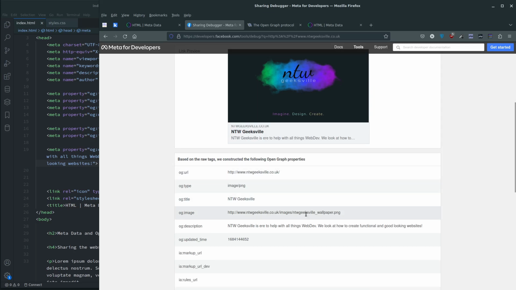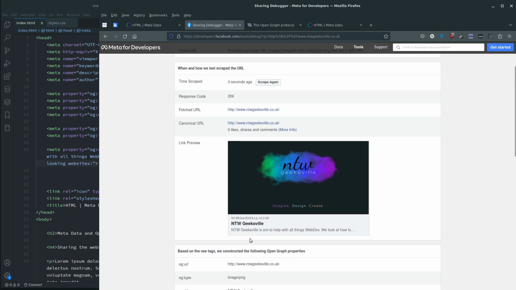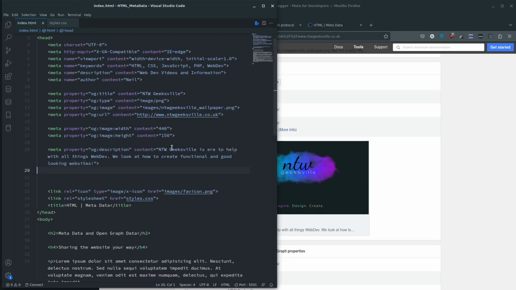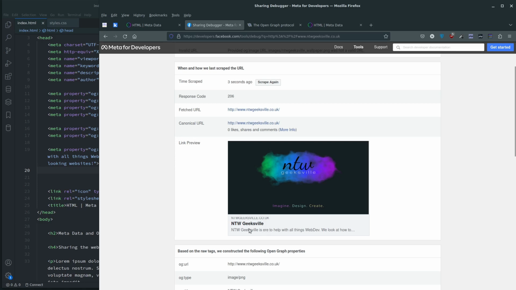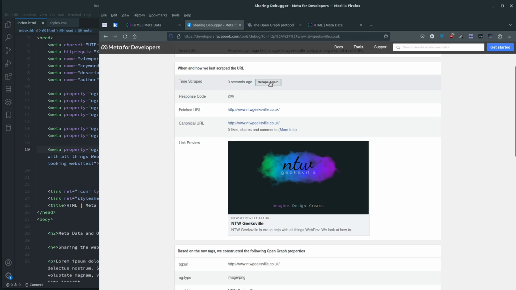So it seems to have found the image by using the relative path. Some images there, the title is here, and the description we put in over here, NTW Geeksville is ear, so we know it's right because I've spelt it incorrectly and uploaded it. So if I just save that, bear with me because I do want to show you this. Okay, I just paused the video and re-uploaded it. So if we scrape again, you can see that it's changed to is here to help with all things blah blah blah.